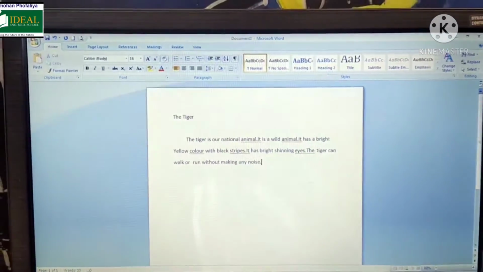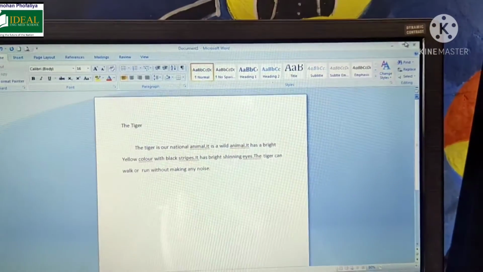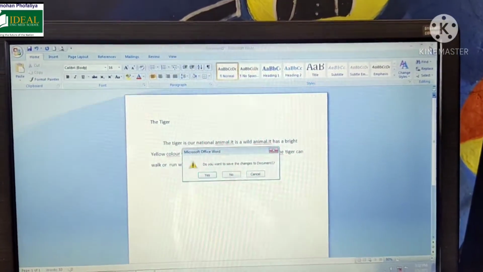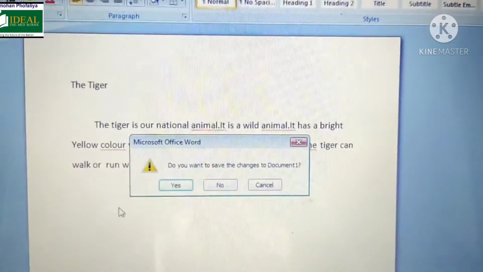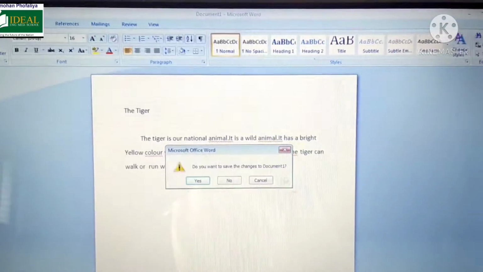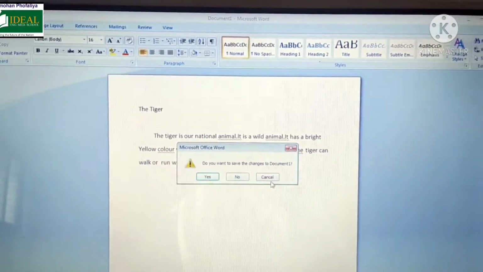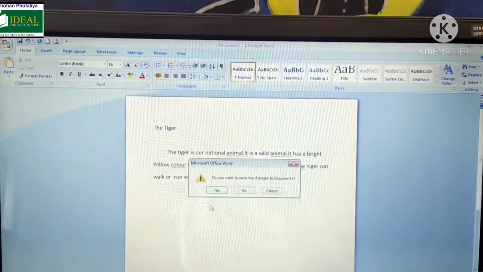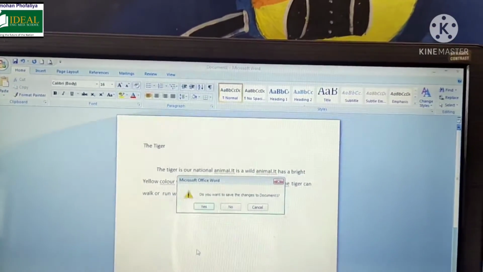After typing, if you click on the close button on the title bar, you will see a dialog box, Microsoft Office Word, and it will ask you, do you want to save the changes to Document 1? Three buttons will be visible over there: Yes, No, Cancel. If you click on No, Word will close the document without saving it, and you will lose all that you have typed. This means that it is important to save a document.